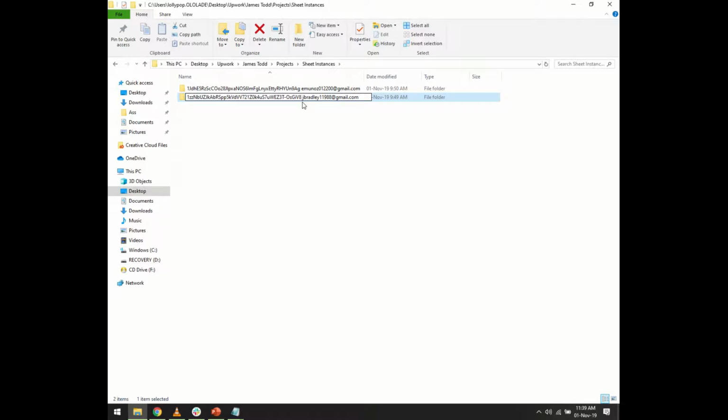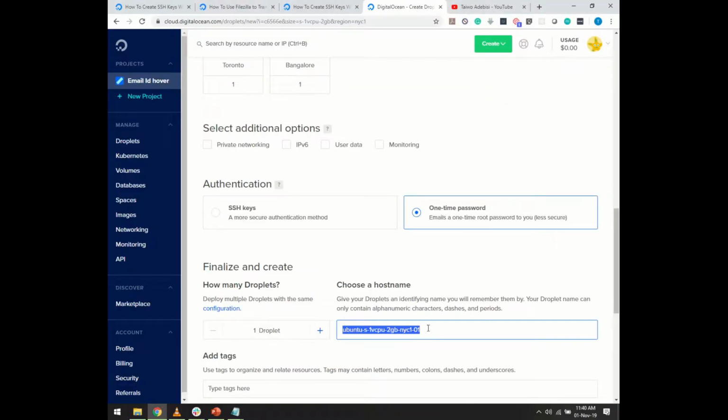So basically I'm going to start with this guy. I'm going to copy everything like this, right? And I'm just going to name my server that, so that it's easy for me to recognize that, okay, when I see the server running, I know that it belongs to this sheet or this username. You understand?